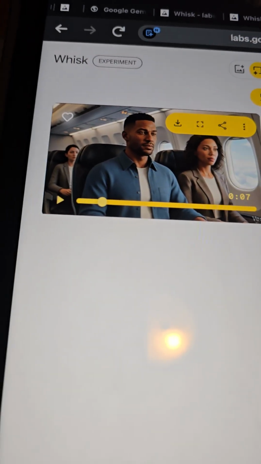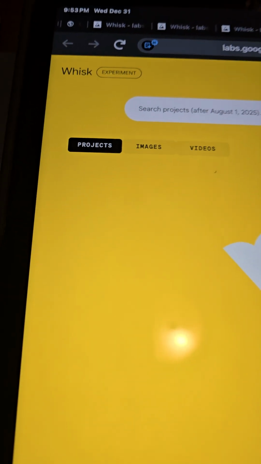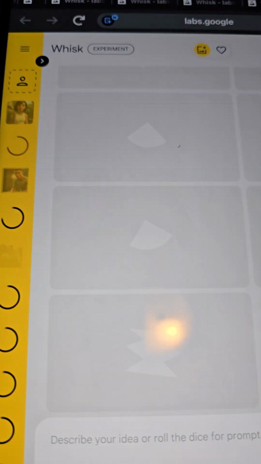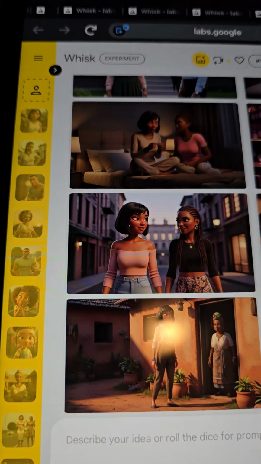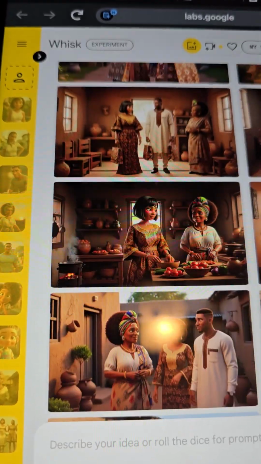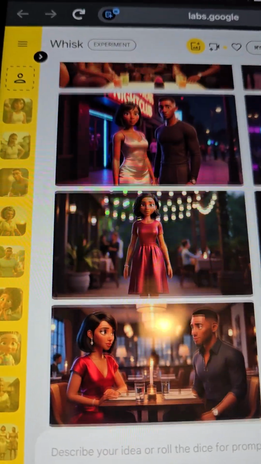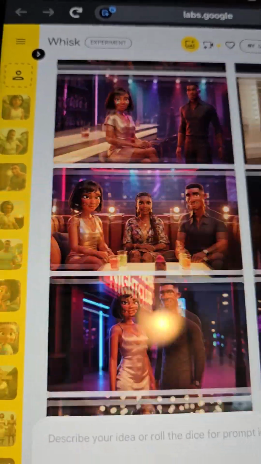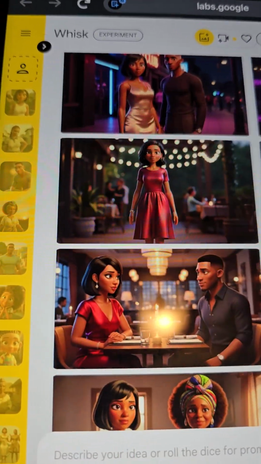So now for a deeper understanding, basically that's what we just created just now. I will show you guys another snippet of how you get the accent. So this was a Nigerian film that I created.